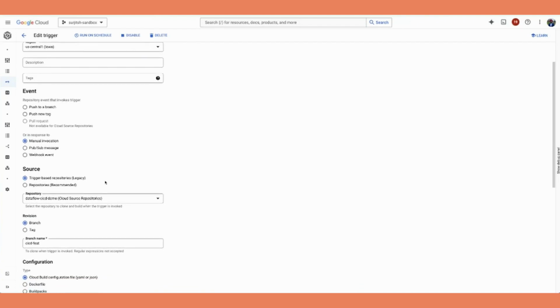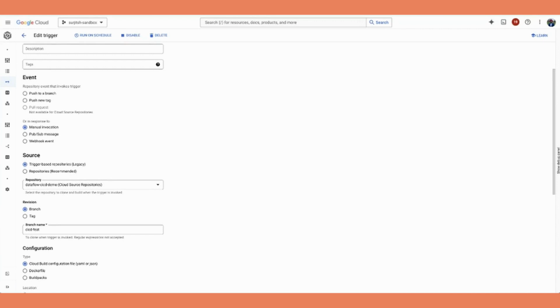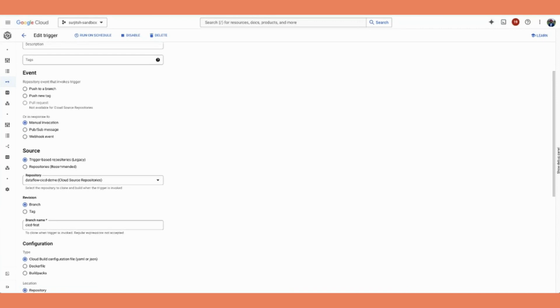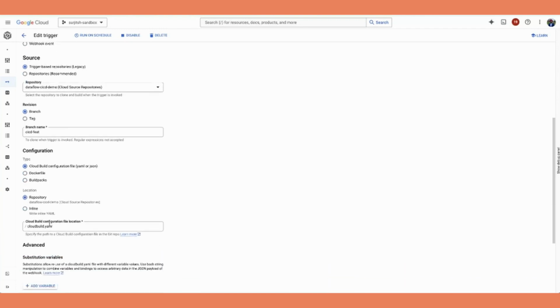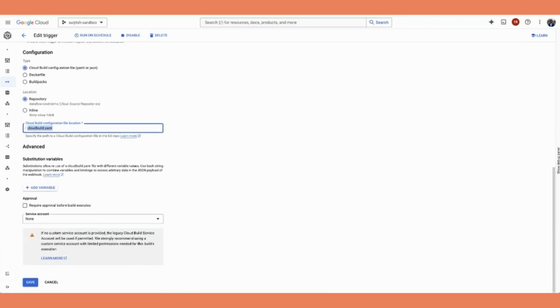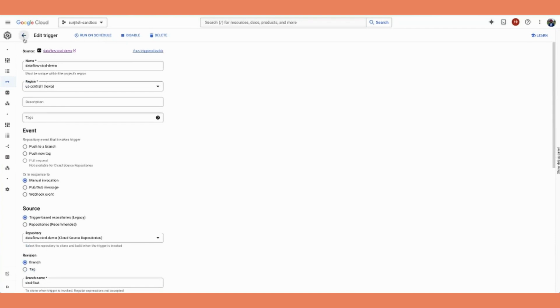You can also use other repositories as well. I think it has integration with GitHub and GitLab as well. I've specified which branch I want to run this on, and the invocation I've kept as manual for now because for the demo I'll be triggering this manually. And I've defined in my repository where my YAML file is. You can also write your YAML inline, but in production systems it's always easier to have a file checked out somewhere. So that's what my configuration is for Cloud Build.